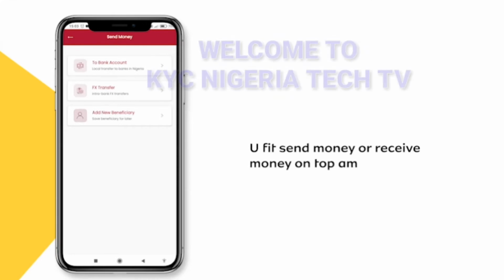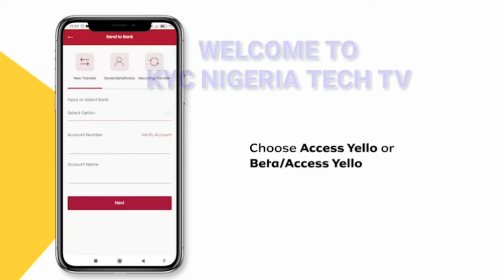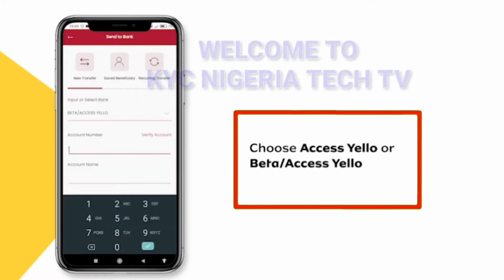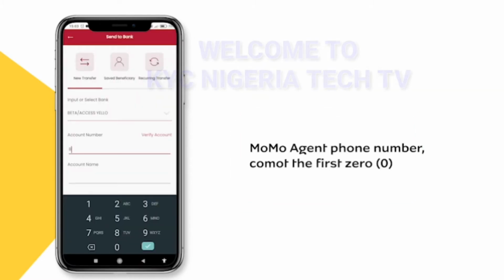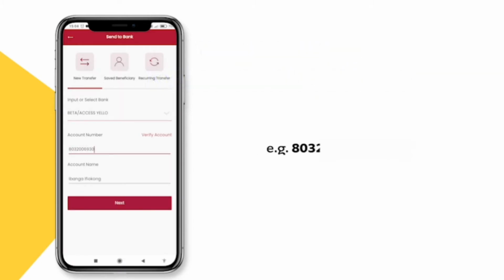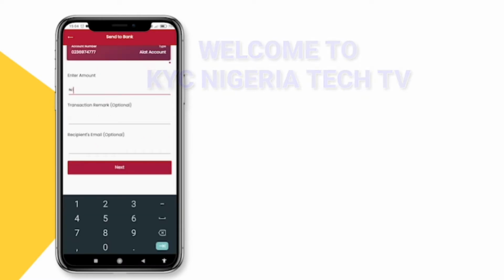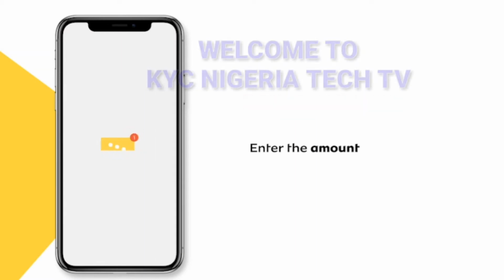You fit send money or receive money on top am. Make you choose or press access yellow or better, or access yellow as the bank wey you want. Type your Momo agent phone number, comot the first 0 wey dey for your Momo phone number. For example, 803-200-0502. Put how much wey you wan send. Sharp sharp, float go land inside your Momo agent account.